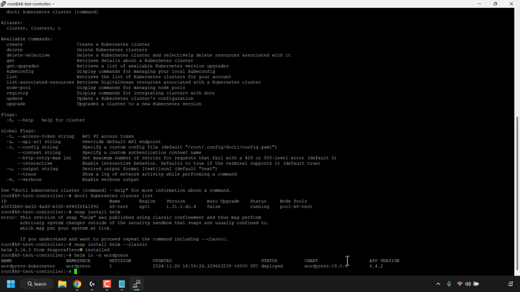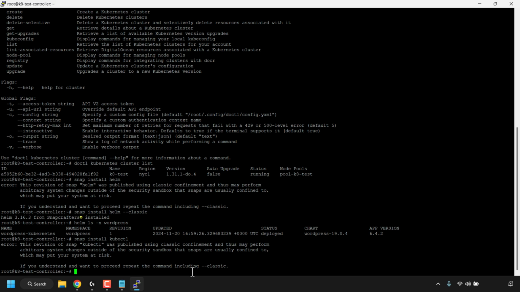Next, let's install kubectl. Type the following command, snap install kubectl. Once you've typed this in, hit enter on your keyboard. And again, we'll need to repeat the command including --classic.